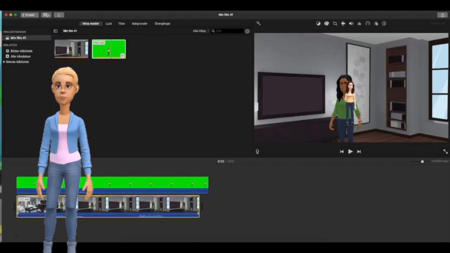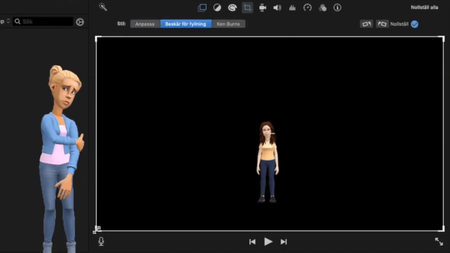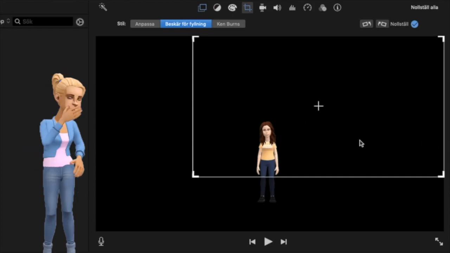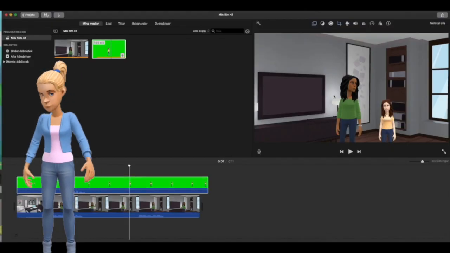Now, you need to adjust the character so that it fits into the scene. Press the crop icon to make the change. This part is a bit tricky. Best is to play around with it until you're happy with the result. Like we did here.